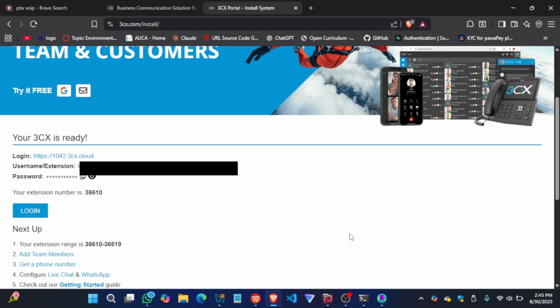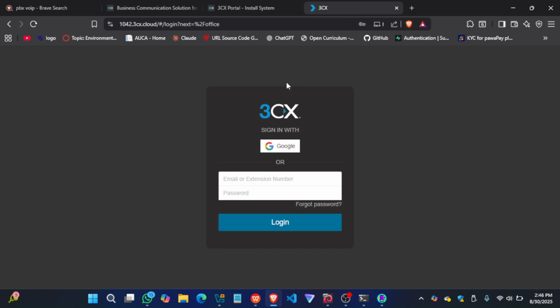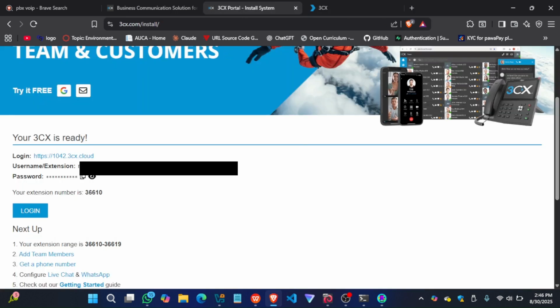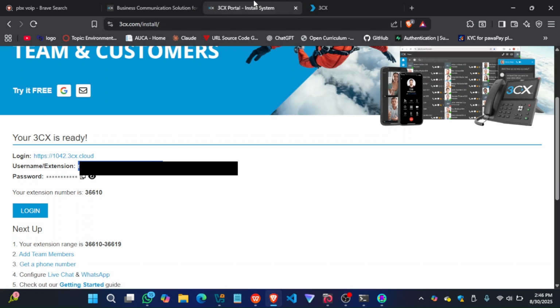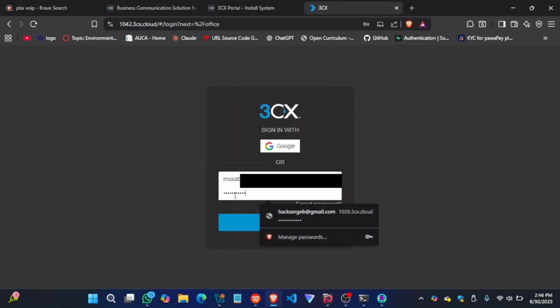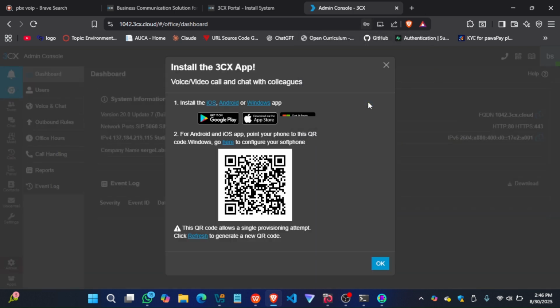You see I have my cloud server now. Let me go there. It's opening the 3CX web client, and I'll be prompted to log in. You grab your username, and then you copy the password and paste it. So this is our server web client, and I can save this.